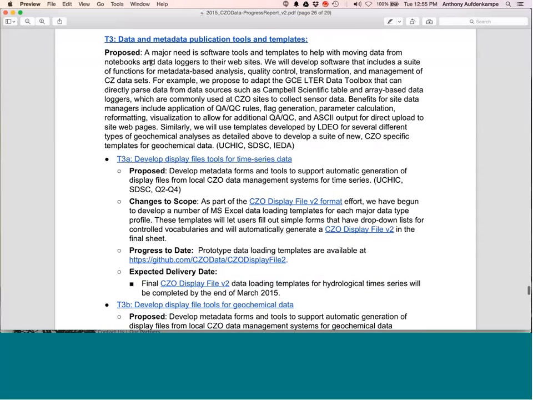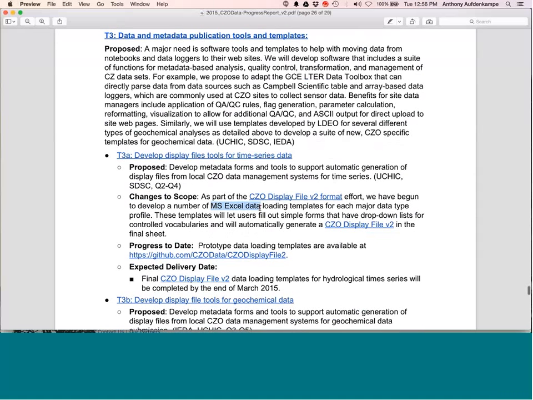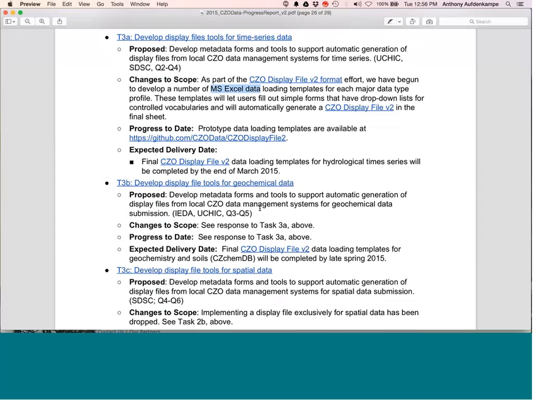We also said that we'd create data and metadata publication tools and templates, that we would help develop display file tools for time series and geochemistry data, et cetera. And this is all around this display file version 2, or actually the YODA file format, which is what we're now calling it. These data loading templates are taking the form of Microsoft Excel files where you fill them out, a lot like the CZChemDB templates. You fill out the forms, and what's interesting is that a lot of the heavy lifting is actually being done within the Excel file itself.